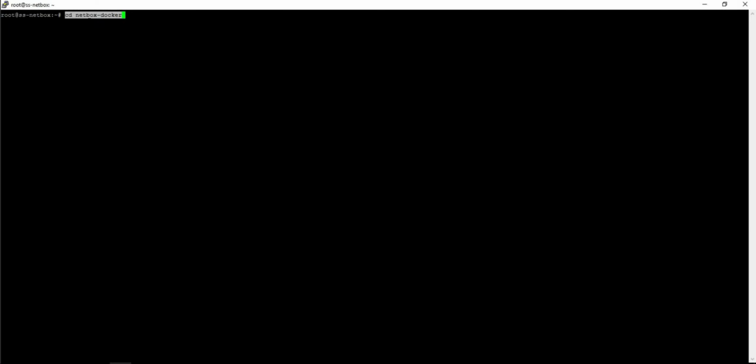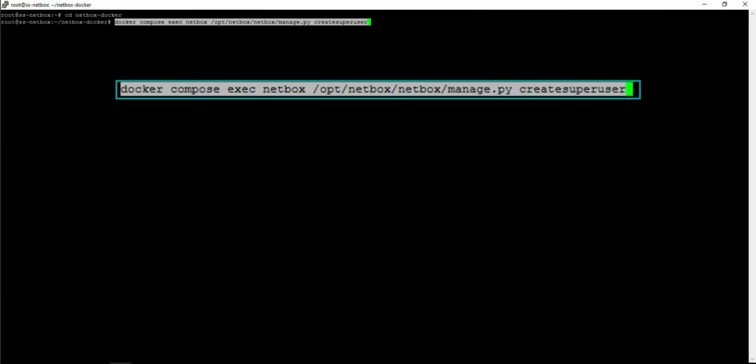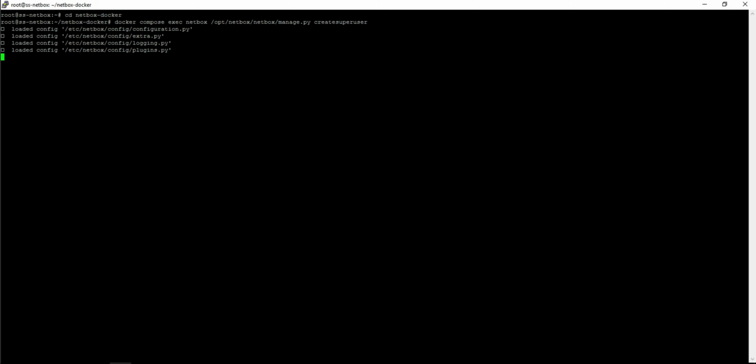This was not working for me, so to stop the container from running, I just closed my terminal session and started it again. We now need to create a Netbox admin user. Use the following command. Once again, this is case sensitive.